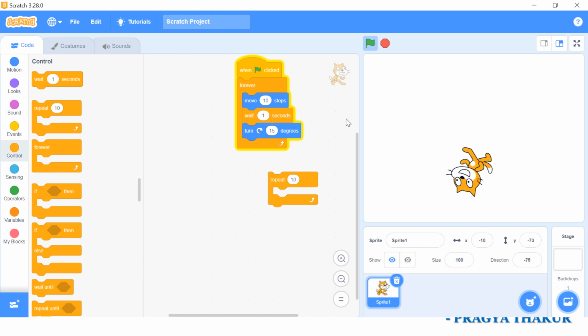So this is how we can use wait. Whenever you want your sprite to wait for a few seconds and then only start moving, you can use it. Here you can change it to 0.5 or 2 seconds or 3 seconds, like this also you can use it.